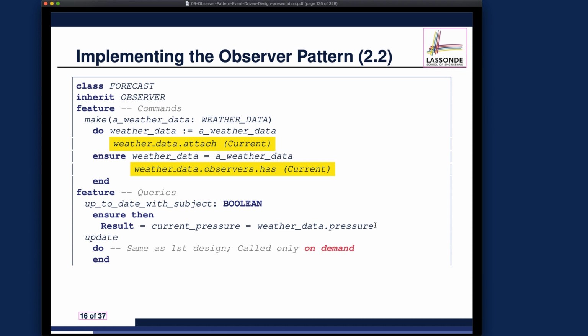So what does it really mean for this particular forecast to be up to date? You can simply go to the first design. So that's why I said same as the first design. So this part here is not changed.